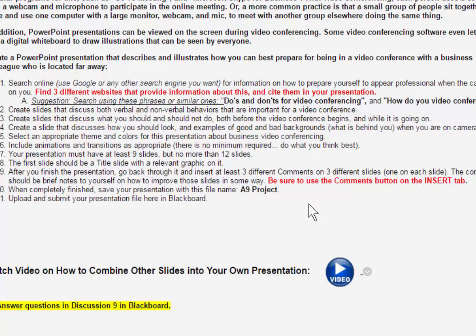And there's a new thing you need to do in this project. Here's step 9. After you finish the project, after you finish the presentation, go back through it and insert at least 3 different comments on 3 different slides. Put 1 comment on each of the 3 slides. It doesn't matter which 3 slides they are, you can choose them. The comments should be brief notes to yourself on how to improve or edit those slides in some way. Be sure to use the comments button that's on the Insert tab.